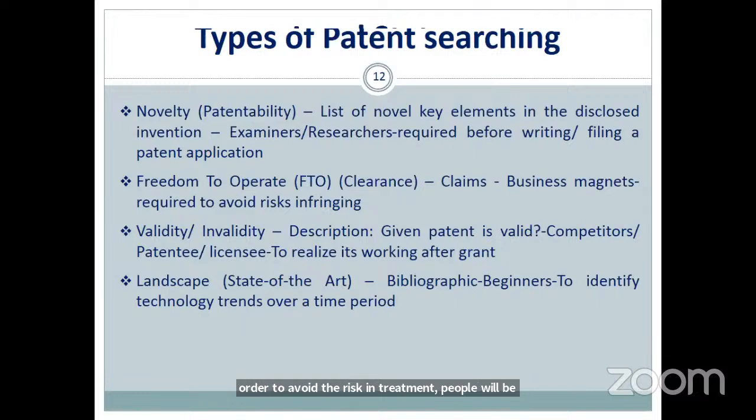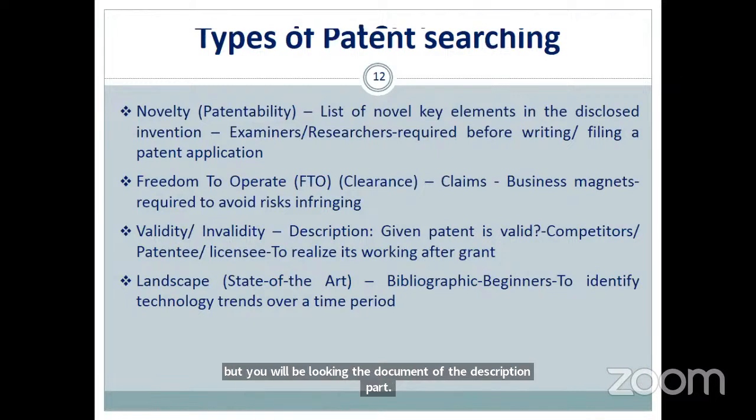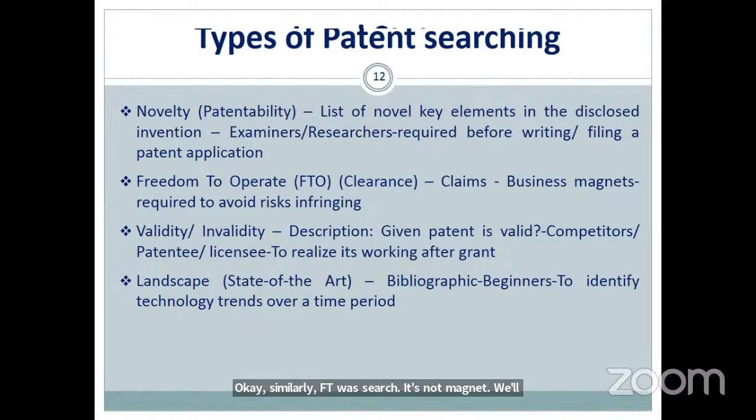So all these search strategies will be similar, but it depends on the purpose for which you are doing it. If it is a researcher, then you go with the patentability search. The searching procedure is similar, but you will be looking at the description part of the document. Similarly, a business magnate will do an FTO search. The searching and method will be similar, the strategy will be similar, but they will look in more detail at the claim part. Similarly, for validity and invalidity, they will also look at the description part, to see if the given patent is valid or not. If a competitor files a case against us, then we have to prove our patent is valid.